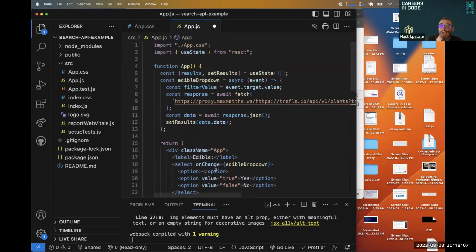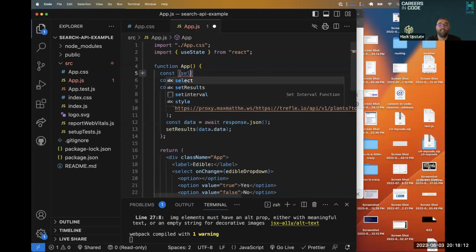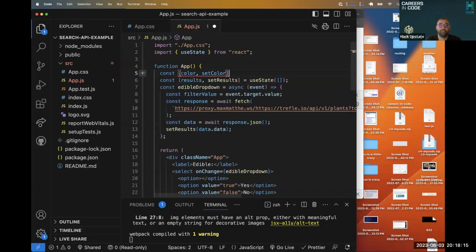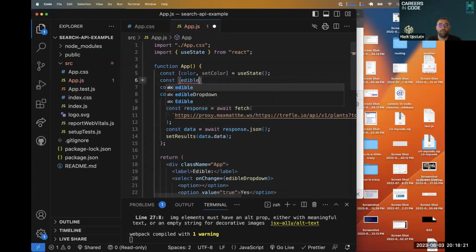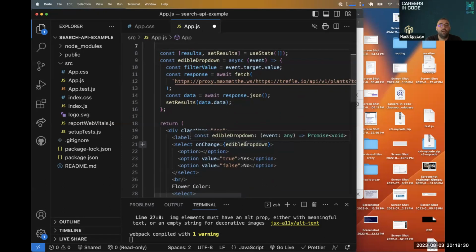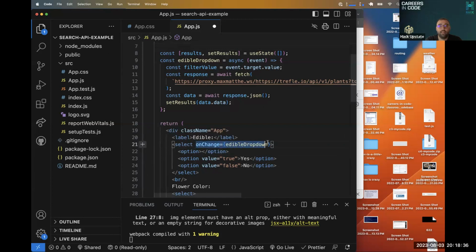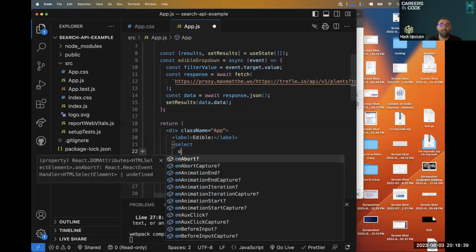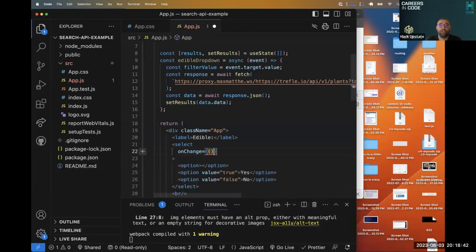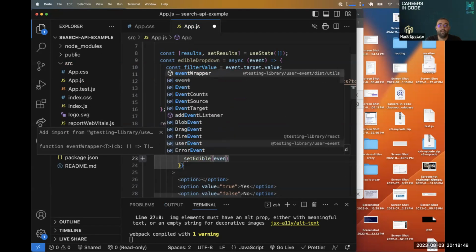So what we're going to do on that is we are going to set up two use states. One that's going to say color and set color is equal to use state. And the other one that says edible and set edible. It'd be a miracle if I spell edible right throughout all of this code. Okay, now on this select, we're going to make it be tied to an on change, which is going to set our edible to our event target value.